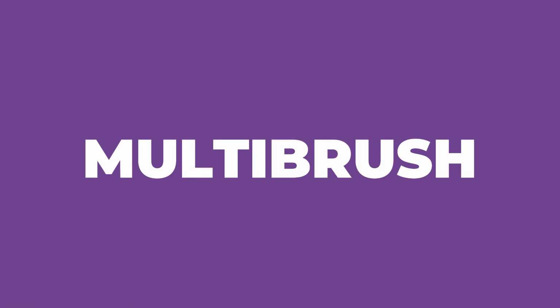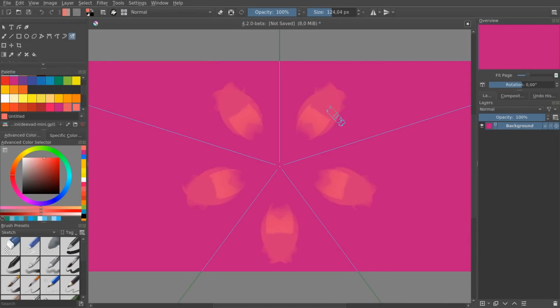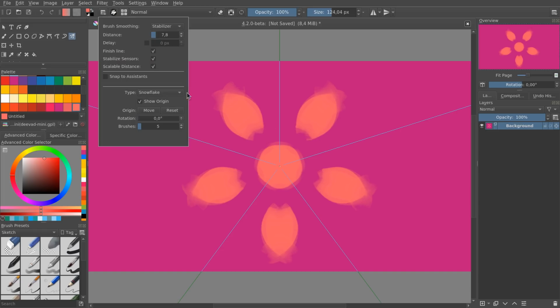The Multibrush tool saw some improvements when it comes to visualization. You can use it to draw flowers and all. It's one I don't use enough, but it's really nice actually. And you have a new drawing mode for it. If you change the type option in the tool options docker, you now have copy translate.